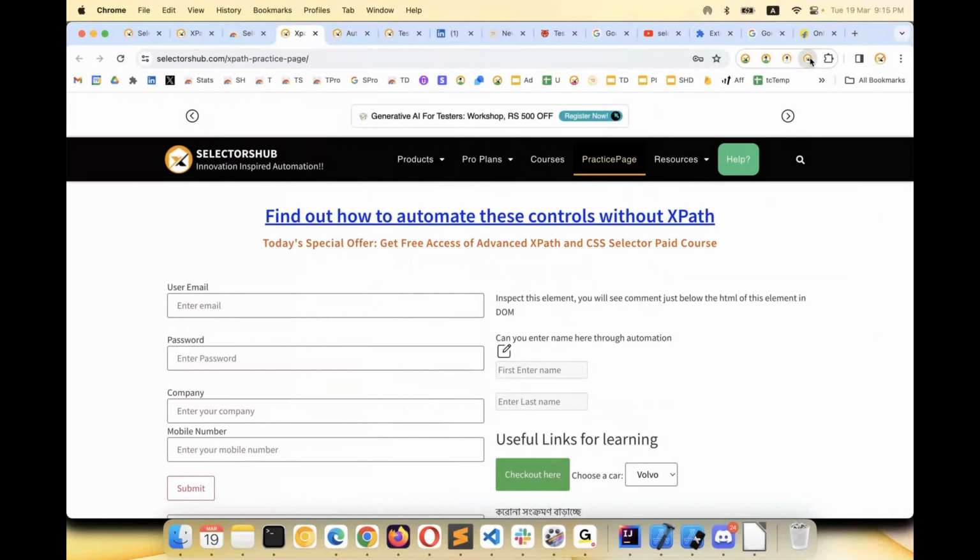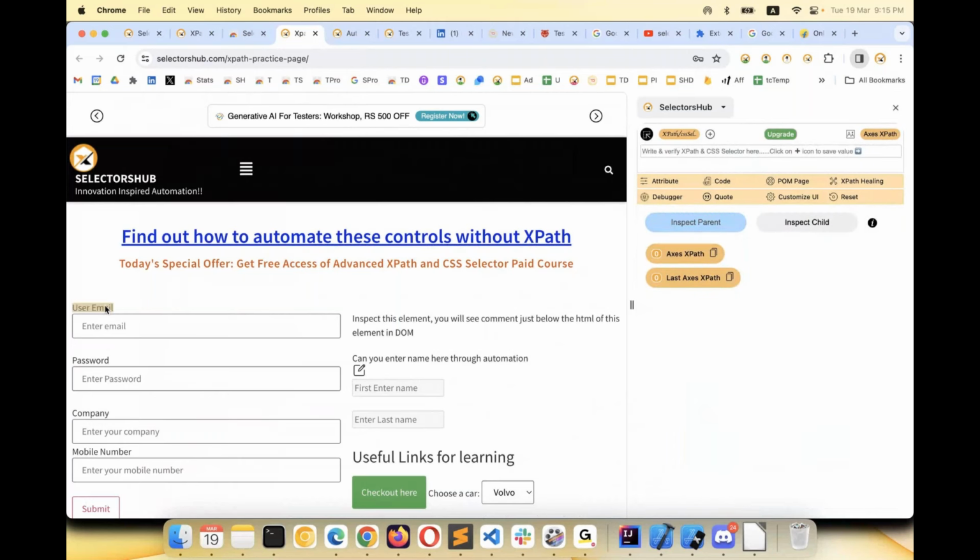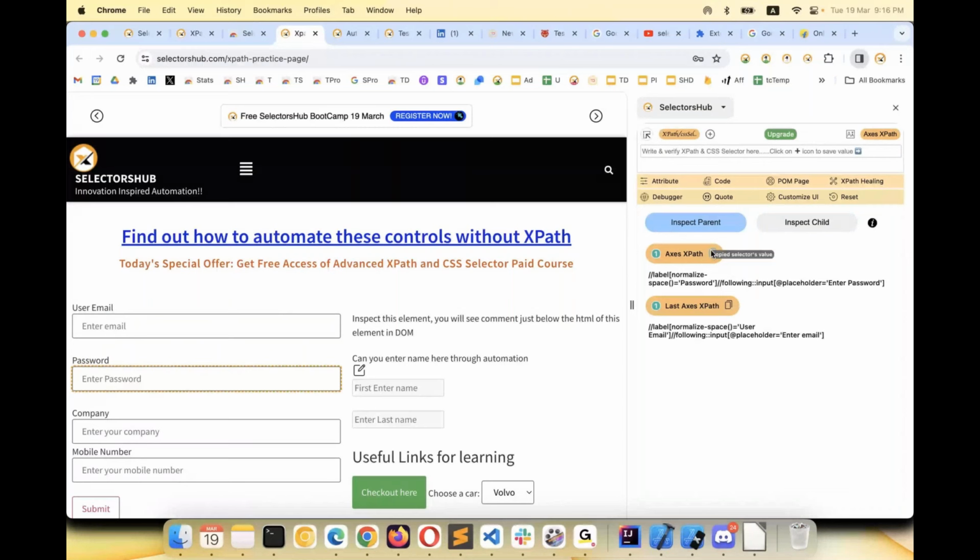You see that there's a cssXPath feature. Click on this, inspect first the element with respect to which you want to generate, and then inspect the one for which you want to generate. And here it has generated. Let's say you want to generate for enter password with respect to password. Inspect this element first, then inspect the other element. You got the XPath. You can simply copy and use. So this is how you can generate the XPath relative to another element as well.